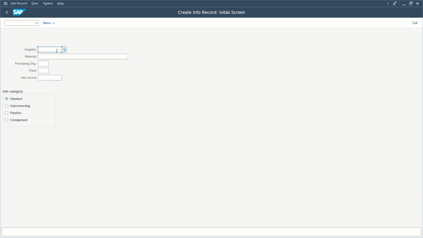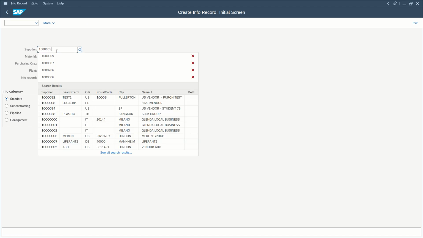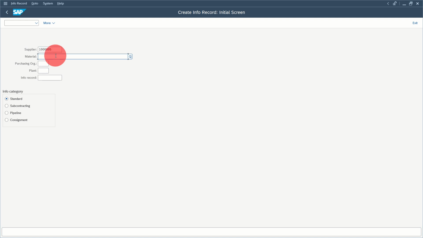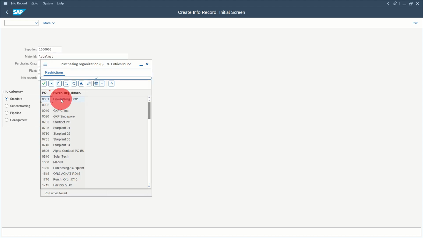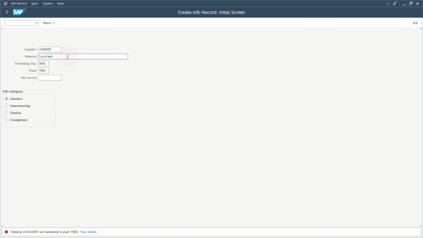Okay, we have a list of suppliers. I wrote down some suppliers to reuse. For example, we reuse this one. Okay, the material is our local map for our plant YBD1 and purchasing organization anyone. Okay. And of course, the material is not maintained in the plant.